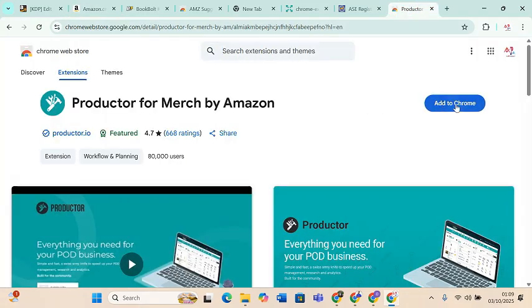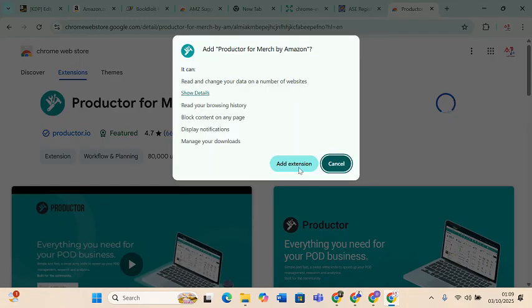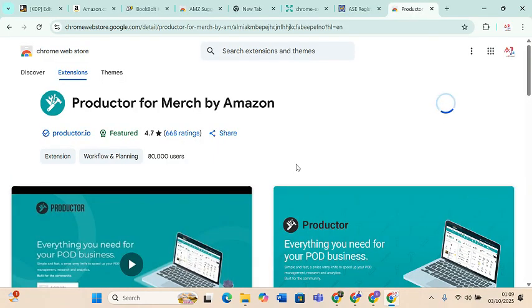Let's quickly talk about this one. Productor for Merge, you need to add that one to Chrome. Once you are done adding these two extensions to Chrome, then we are going to start working on our 7 backend keywords on Amazon KDP. Take your time to do this very well. It is very, very important, because if you miss out this particular part, it's going to affect your book.